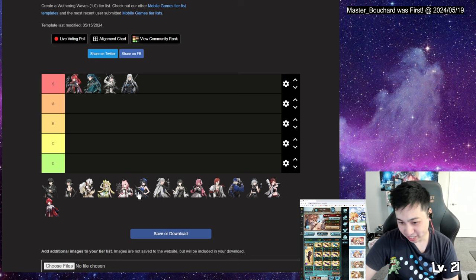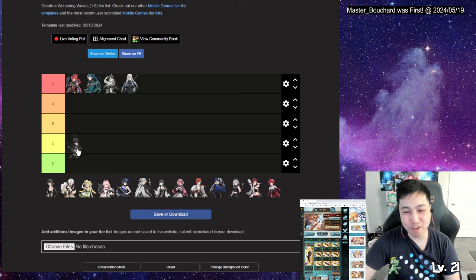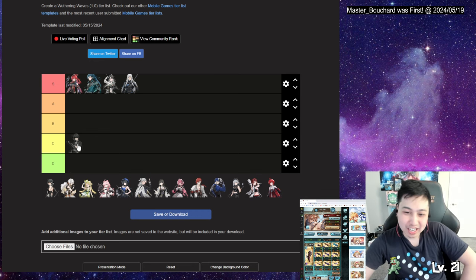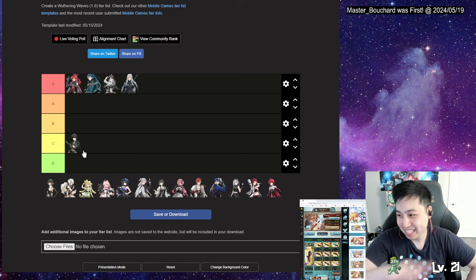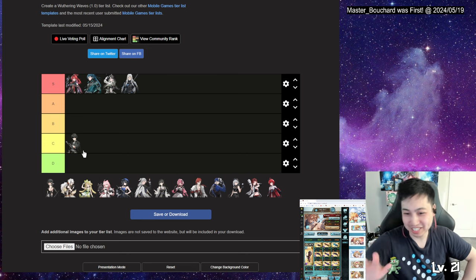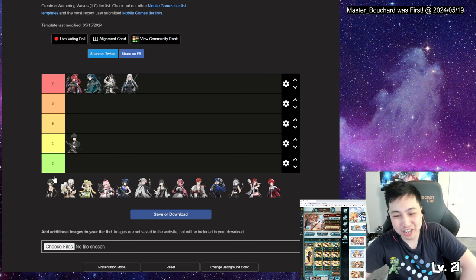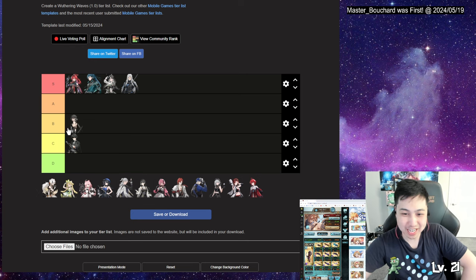Who's next? Should we just go with Rover? The male Rover is probably gonna be the C tier. That's like the baseline. This is like the C, right there, in terms of design. The female one's obviously better than the male one, because I'm biased. I don't know if I want to put her A or B yet. I'm just gonna leave her like that.